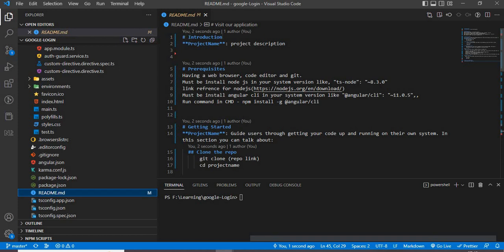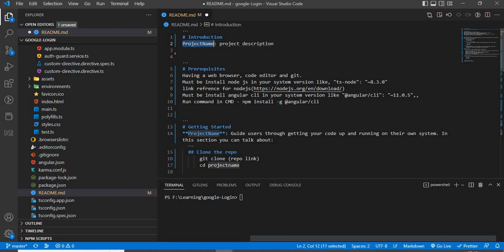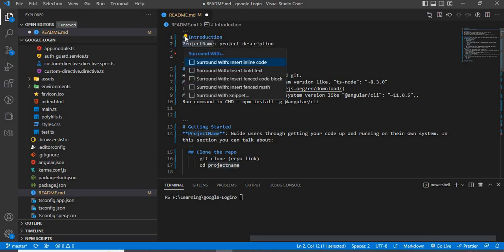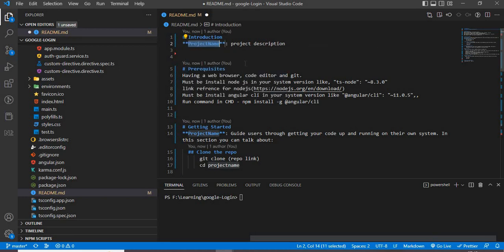So firstly we create an introduction part. We are using a single hash. Using a single hash, you get a large size of text, like H1 type. Then we write a project name here. Select this and click on this one to insert bold text, and here you can type all the project description.